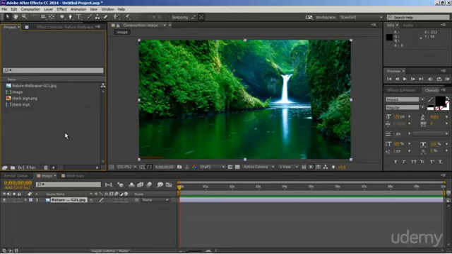In this lesson, we are going to learn about some more steps of masking. So far, we have learned how to create a mask and how we can manipulate it using its parameters. Now it's time to understand how to animate a mask. So I have created a composition here and have imported an image.